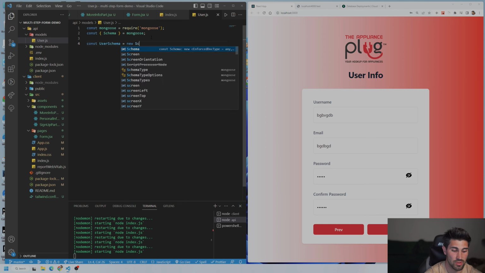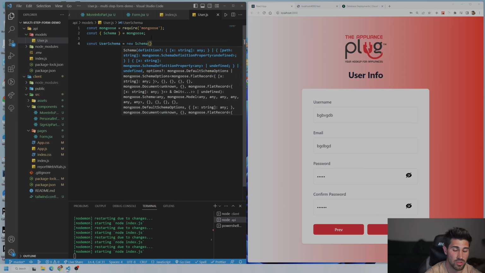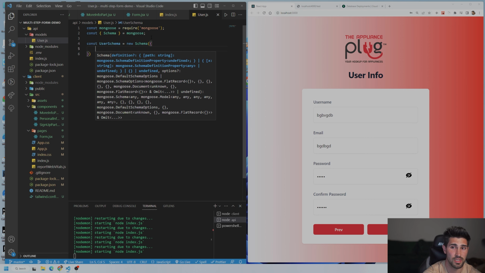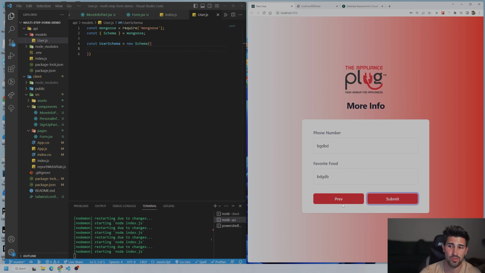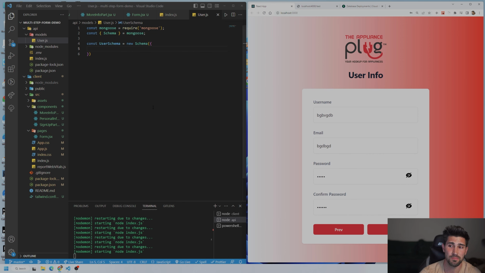And this is going to equal a new schema. And then it's going to take a parameter, and inside this parameter, we're going to do an object. And now this is where we add all of our state management from the front end, which is like the username, the email, the password. You could do confirm password if you want. First name, last name, address, phone number, favorite food, etc.